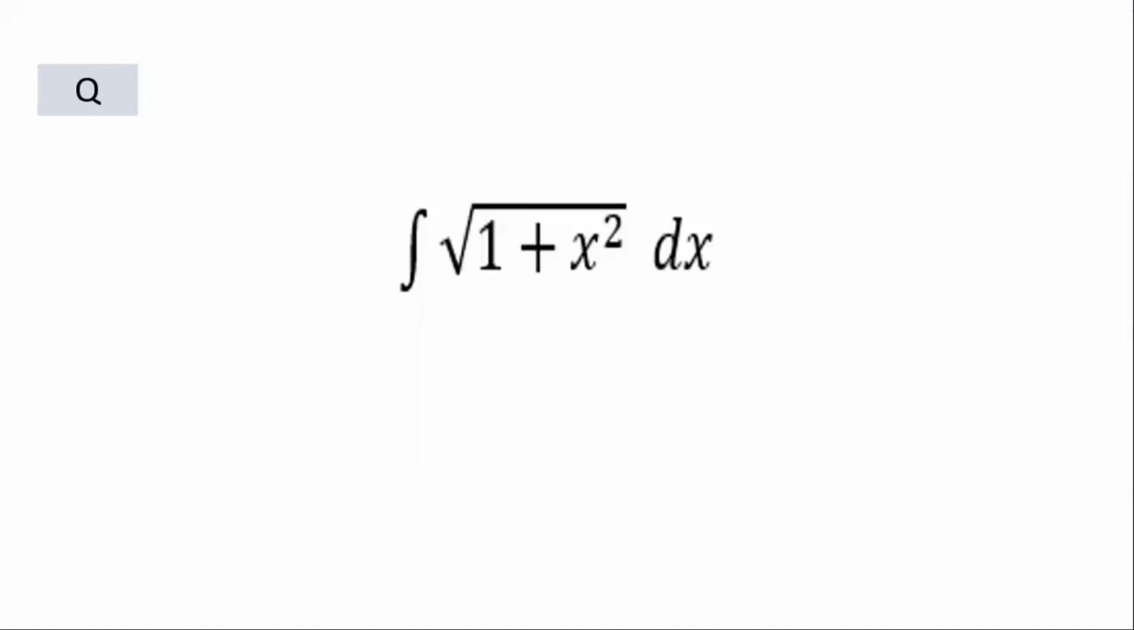Hello guys, in this video we're going to learn about calculus, and we're going to integrate one of the famous functions which you are aware of or might have come across: integrating the square root of 1 plus x square. But here we're going to use an alternative approach. So let me show you the solution.